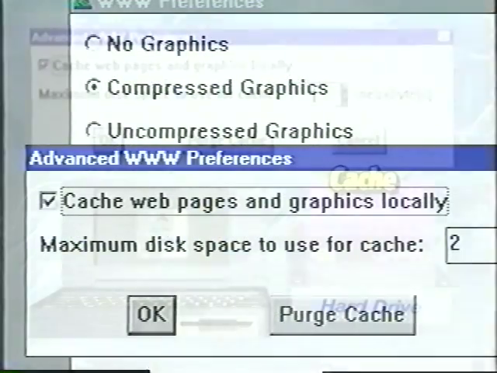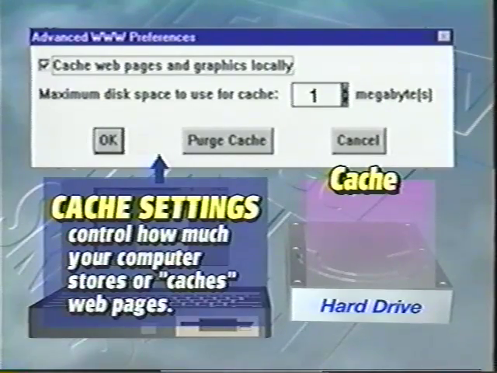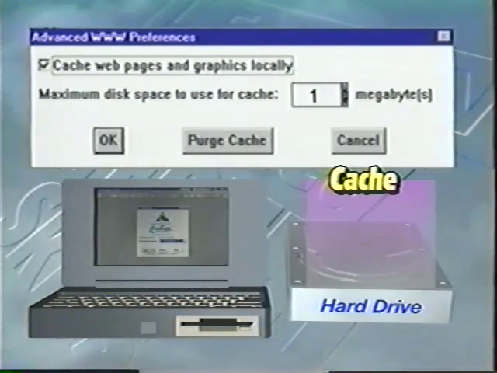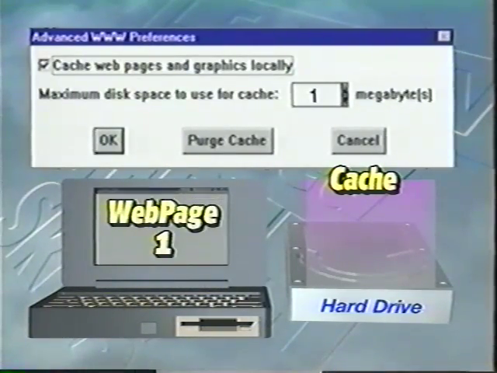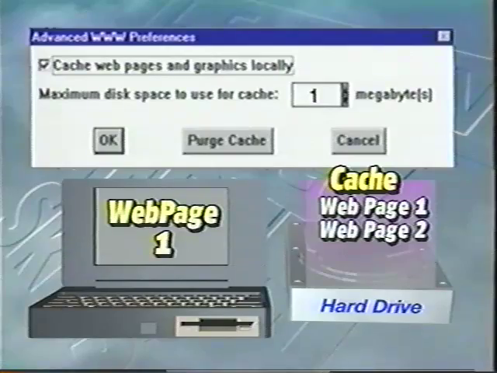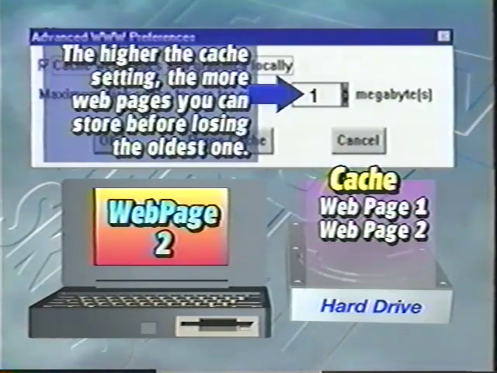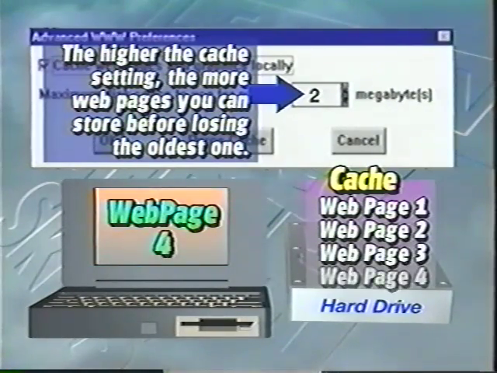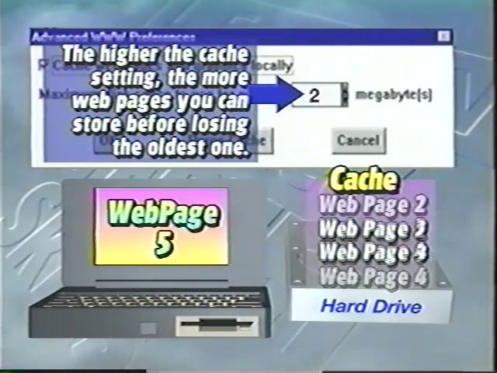When you connect to the World Wide Web, this setting controls how much your computer stores, or caches, web pages and graphics on your hard drive. This means you can connect to the web and call up one web page, call up another one, then go back to the first one without having to reload it all over again. This can be a real time saver, and the higher the cache setting, the more web pages you can load before losing the oldest one.